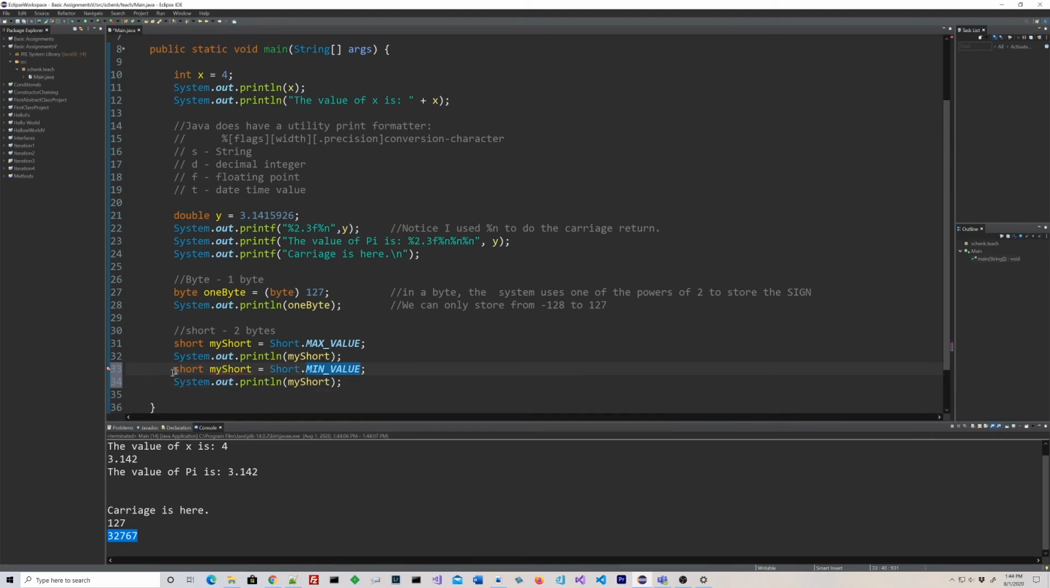Okay? And I don't need to redeclare my short. This is another common mistake when you use a lot of cut and paste. I just need to reassign it. Okay? So now it should print the biggest and the smallest value for short. And there it is. Now notice I can always go one lower than I can go higher. And that's because the positive range includes 0. All right? So that is basically a short.